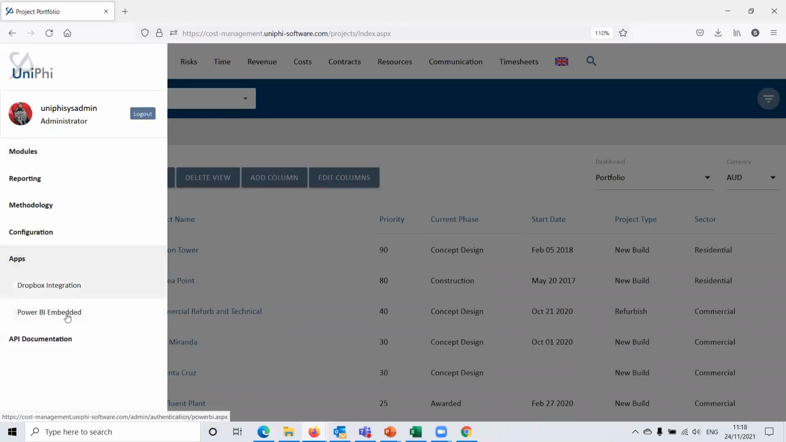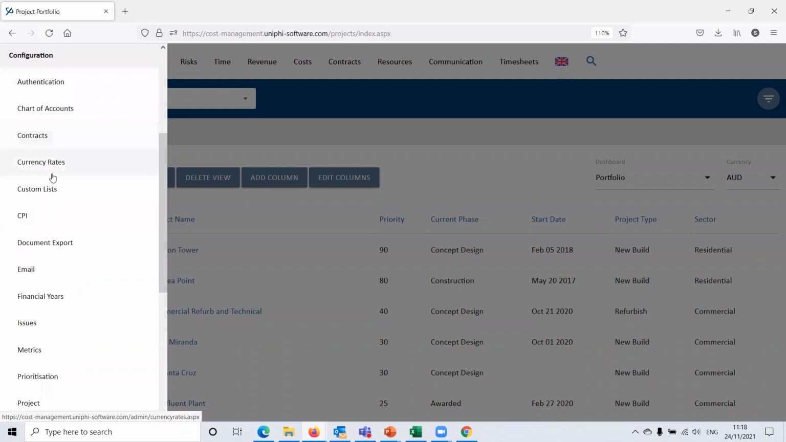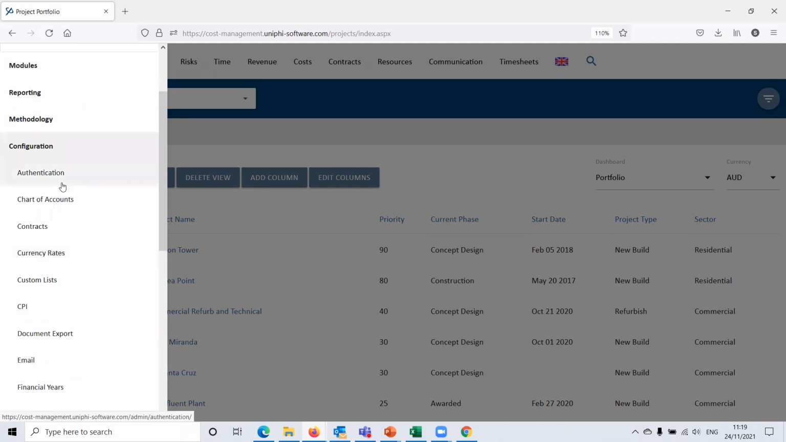The apps relate to setting up Dropbox and Power BI integration, and we usually set those up for you, but we use these ourselves to help set up your deployment of Unify. So I won't go into the gory details of those, but that's what they're doing. The main thing we're going to look at through these sessions is this configuration menu. And you can see there's a whole range of stuff within this to look at. And each one of those relates to a different piece of functionality within Unify.